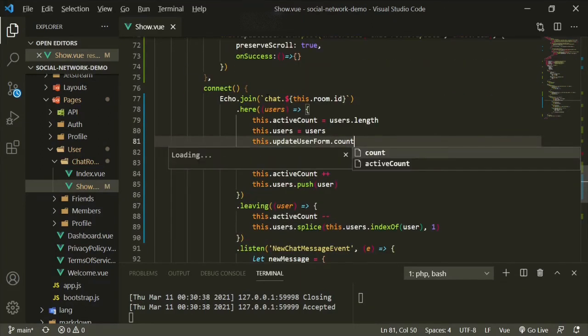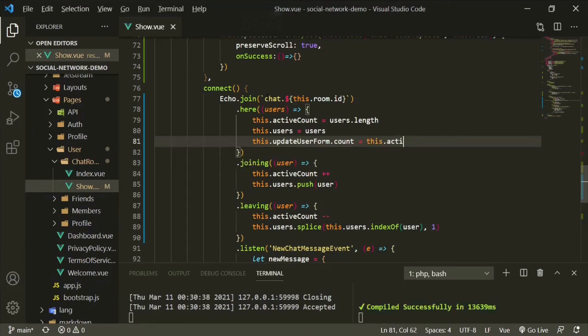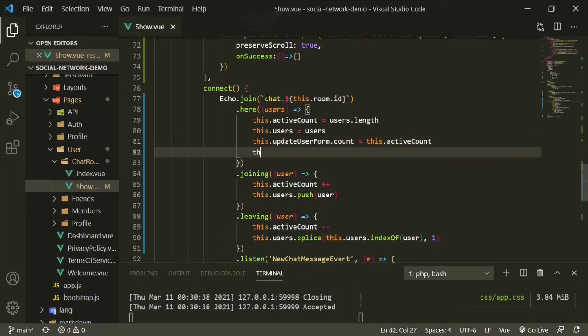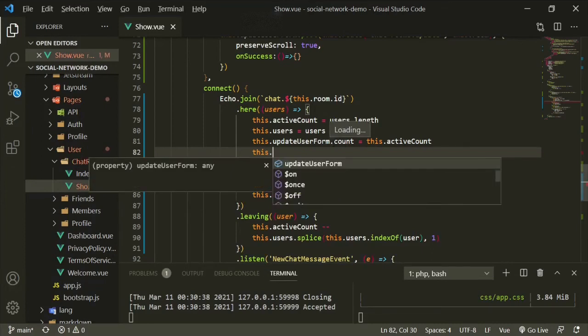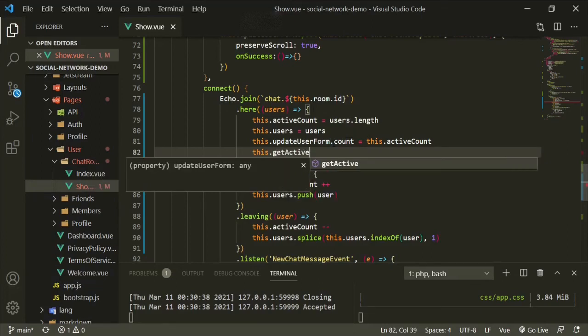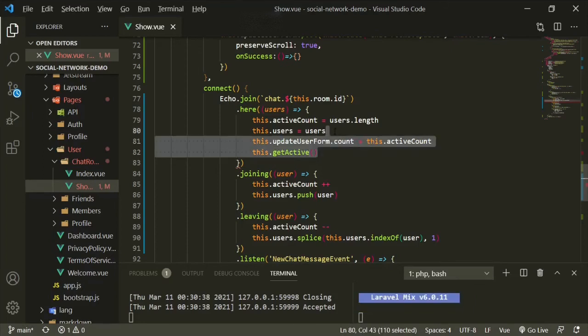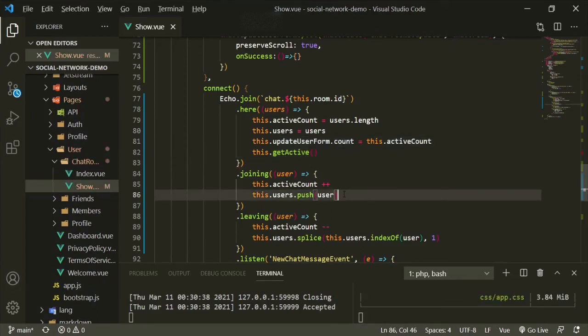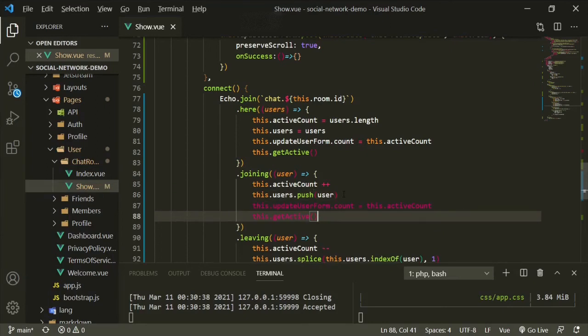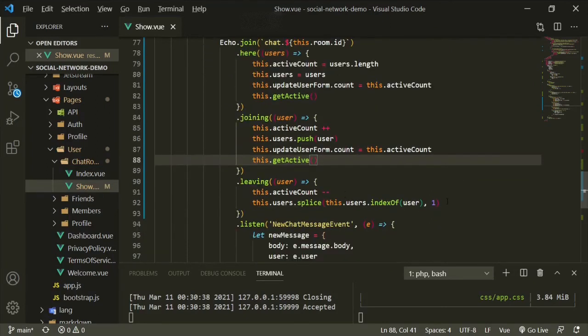So this dot update user form dot count equals this dot active count. And then after that, we're going to call the method, and now we'll have a new count to enter into that. So we'll say get active. Okay, we're going to use that one for there. We're going to copy it. We are also going to use it for the joining. And we are also going to use it for the leaving.